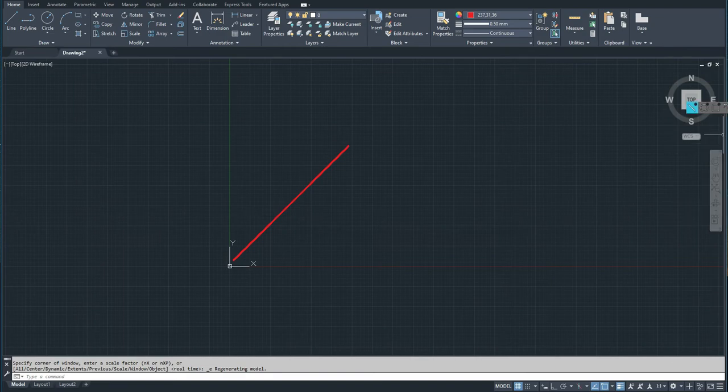Now, guys, as you see here, we know the length of this line, which is 100 for example, and the angle here is 45 degrees.